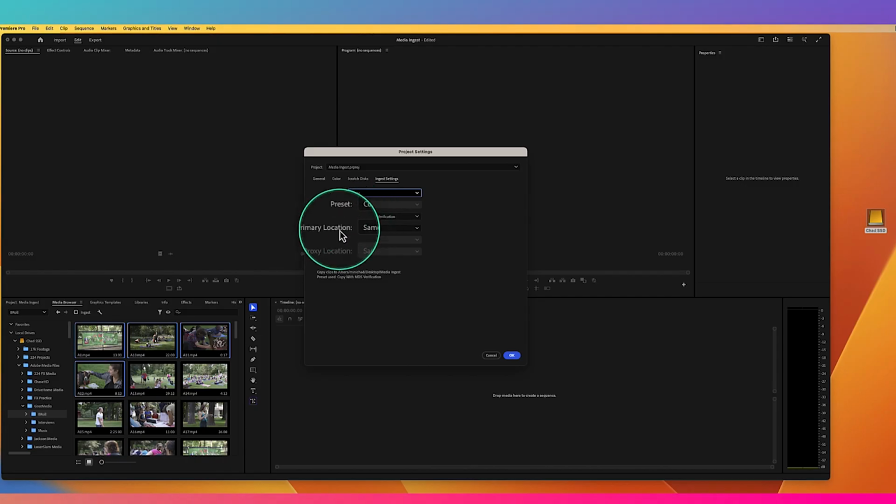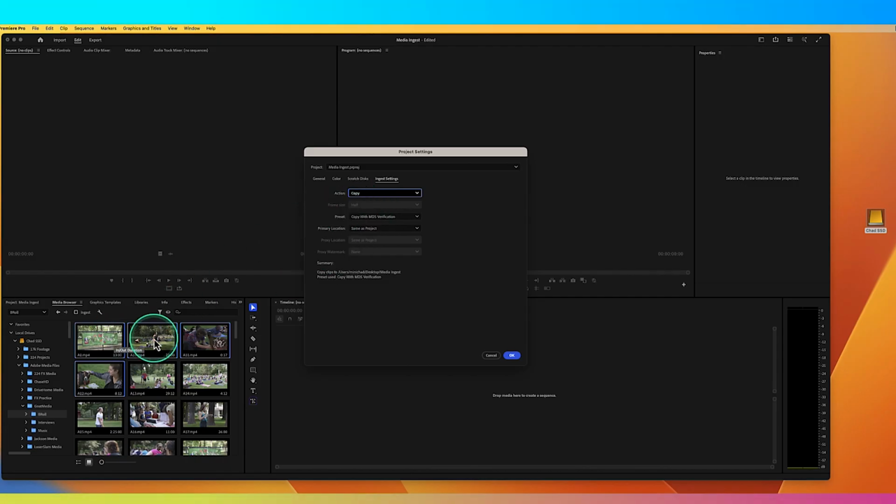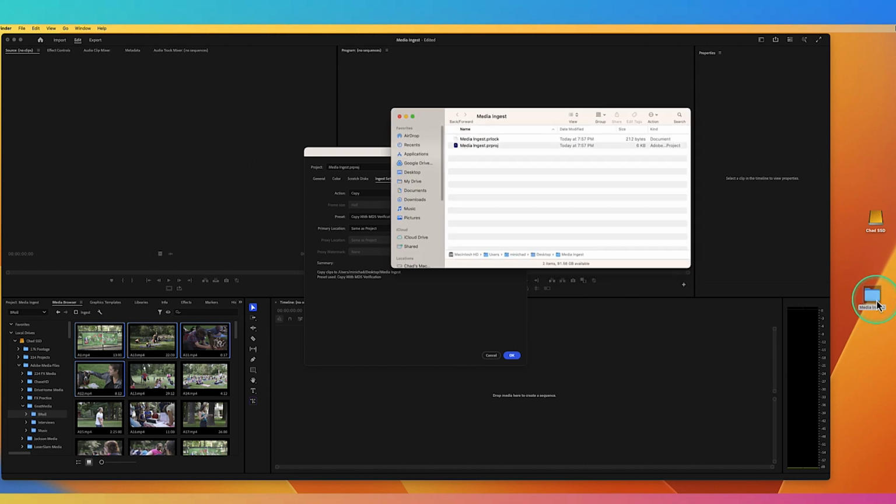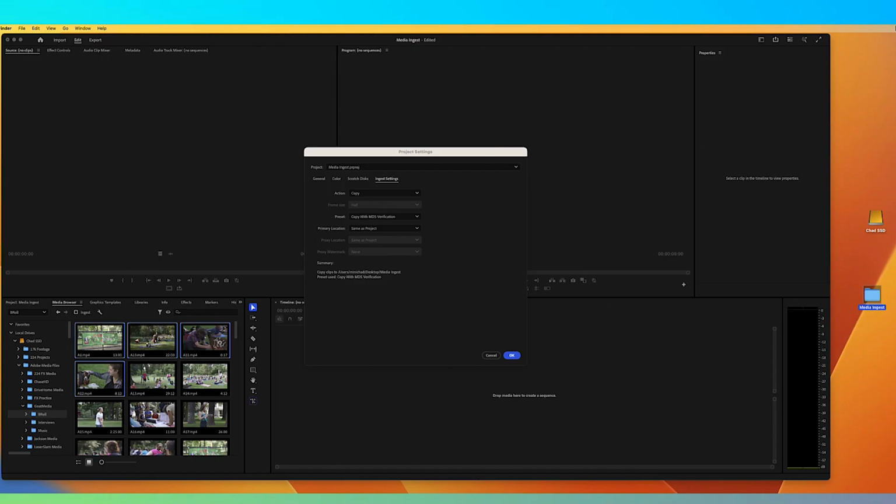Well, it says, hey, where do you want to put this copy? So it's going to take these files, and wherever they are, it's going to make a copy of them and put it in a new place. And the new place right now is going to be the same as the project. So I know that this project is in a folder here called Media Ingest. I have a folder right here called Media Ingest, and inside of here is my project called Media Ingest. Fantastic. So I'm going to put this in the same place as the project. I'm just going to make a copy of this.